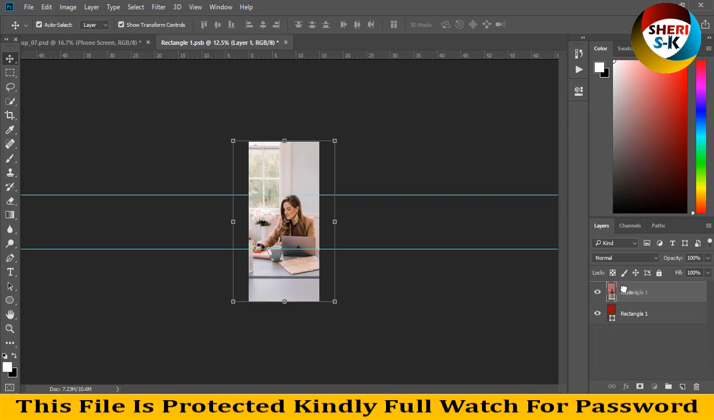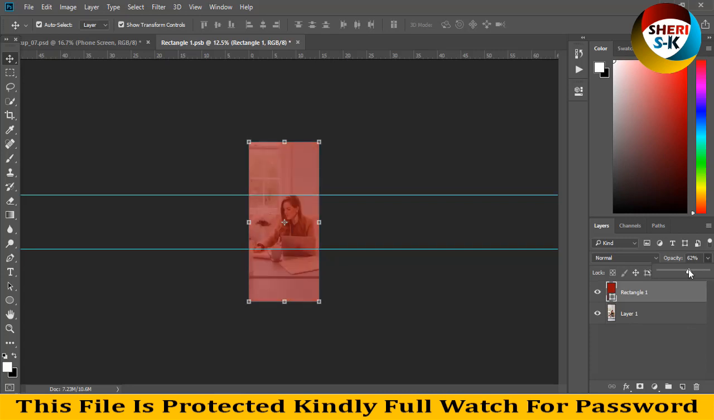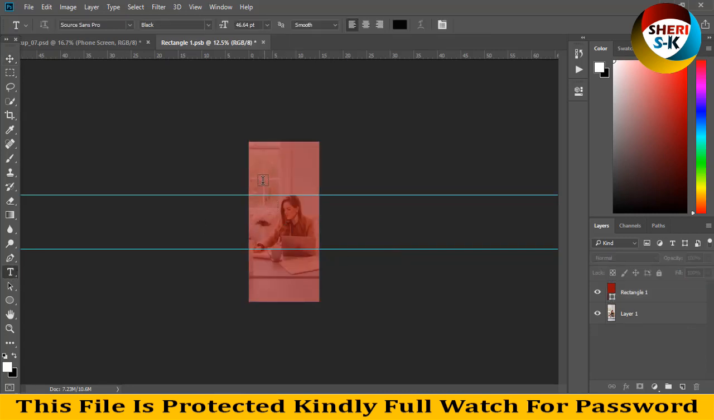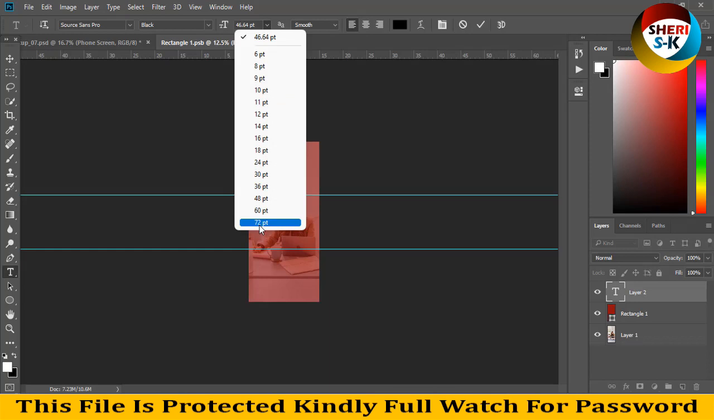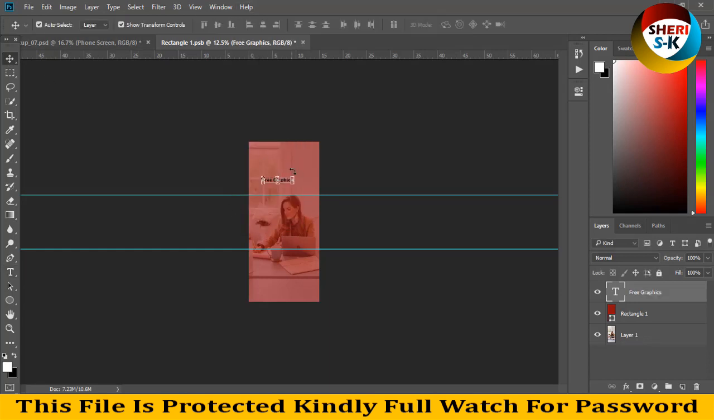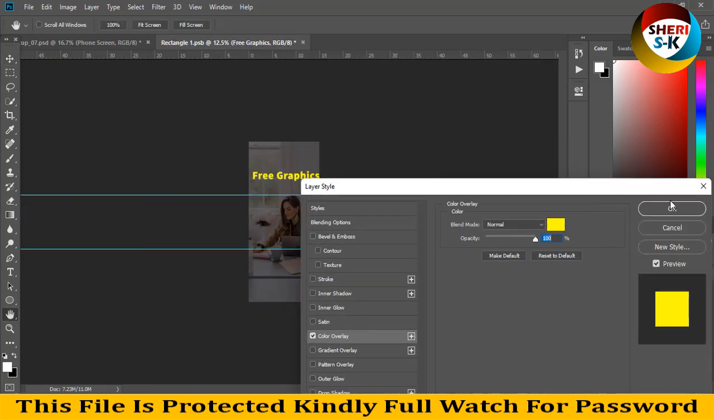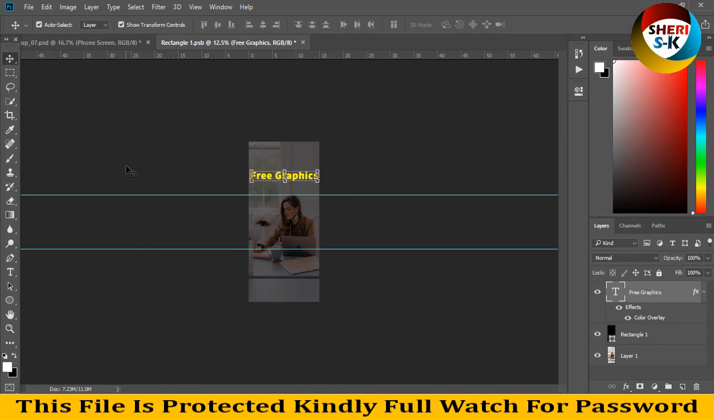Depending on your own choice, you can write anything, for example free graphics, or change the color to red, and this color is white or yellow. I tell you, just for example, you can apply your own poster or your own design.